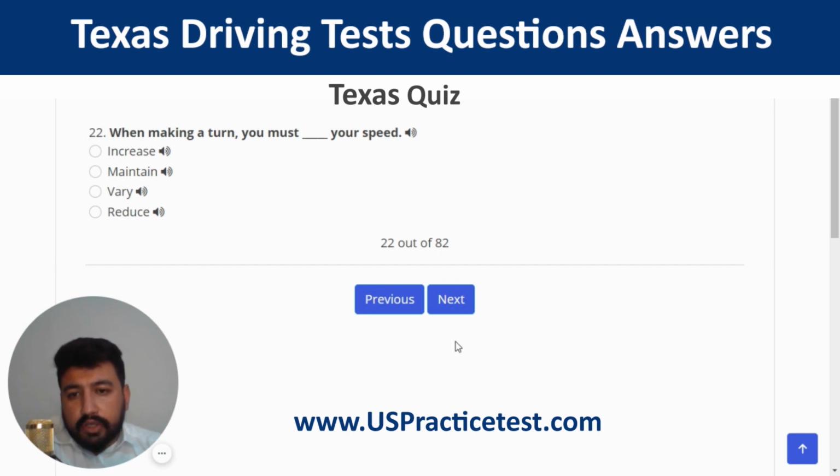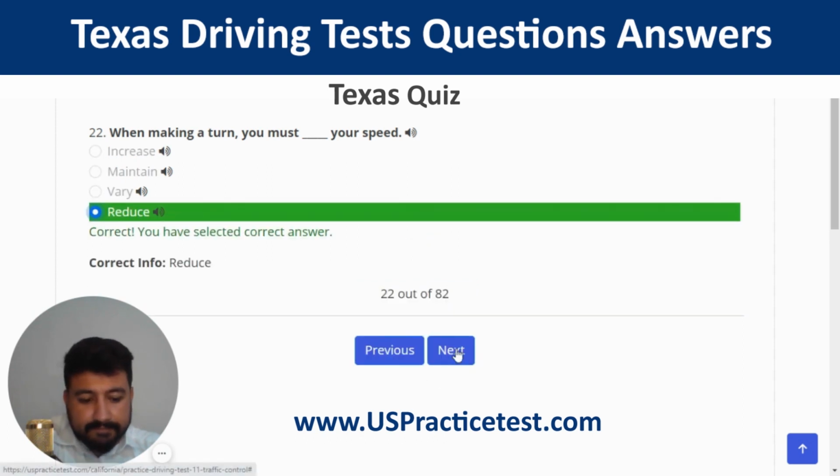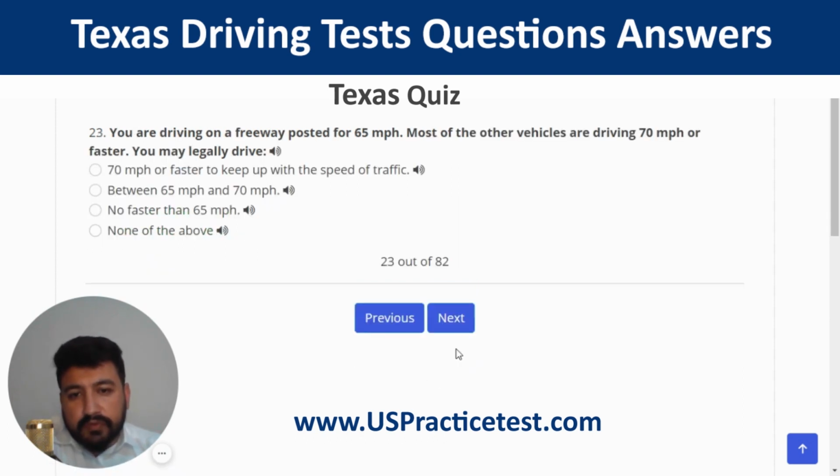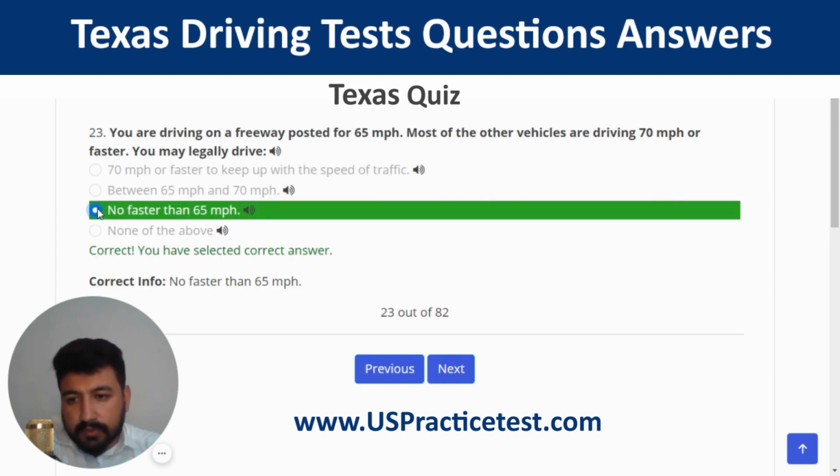When making a turn, you must blank your speed. The right answer is reduce, which is the last option. Correct? And next. You are driving on a freeway posted for 65 mph. Most of the other vehicles are driving 70 mph or faster. You may legally drive... The right answer is no faster than 65 mph. So I'm going to click on the third option, correct, and next.